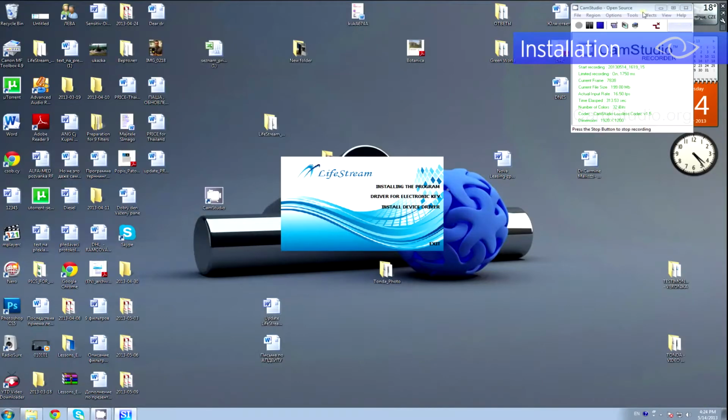So the next step is to install the driver for the USB security key. The USB security key is a very important part of the Sensitiv Imago complex. Without it inserted, the Sensitiv Imago complex will not work.